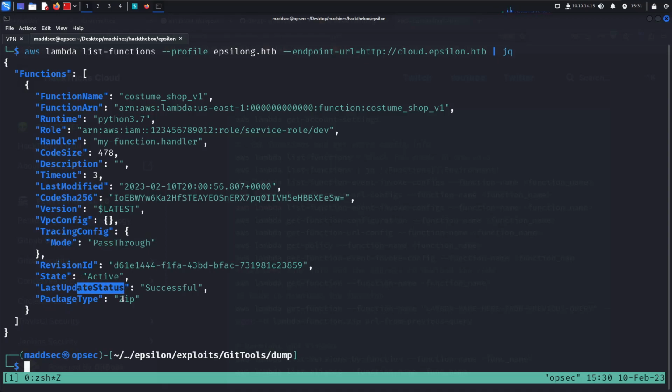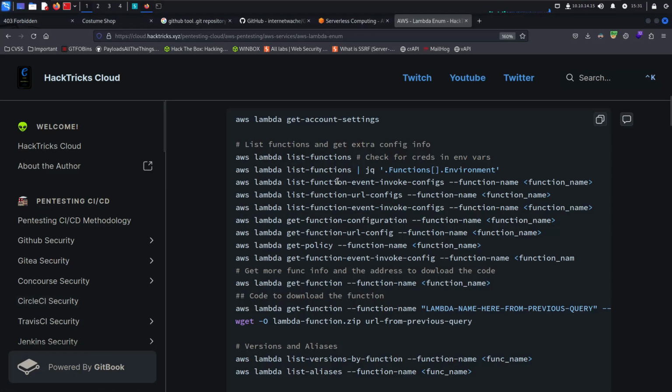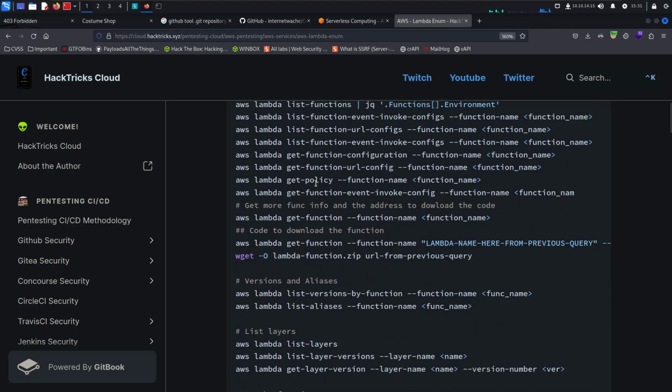So I remember in the scripts they were talking about zip files and converting zip to bytes, and I don't know why that is, but that all makes sense, right? So let's keep reading here, and we can list function, URL config, event, a lot of things we don't even need for this machine, but you can go and try it. Feel free to do it and get more functionality info on the address to download the code. Okay, so apparently we can download the code of it.